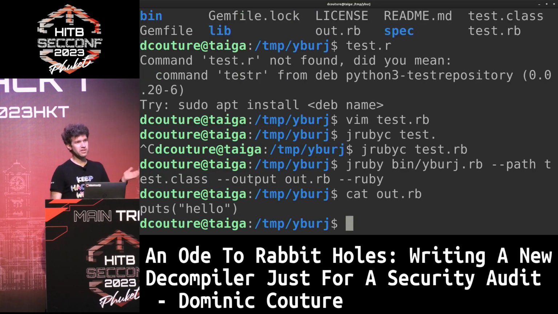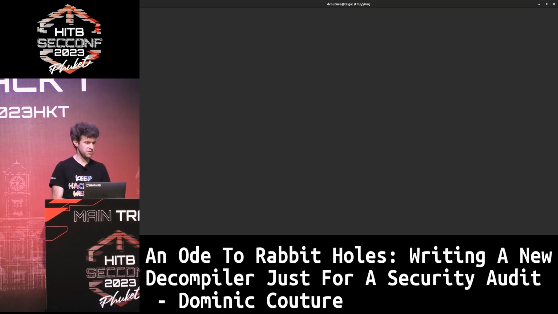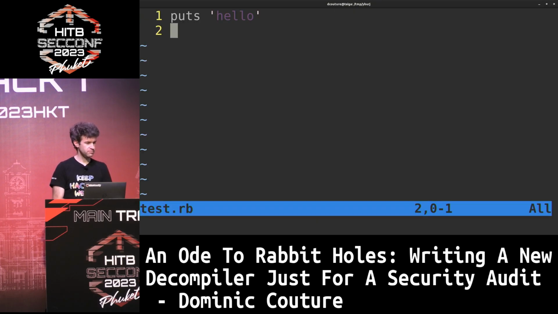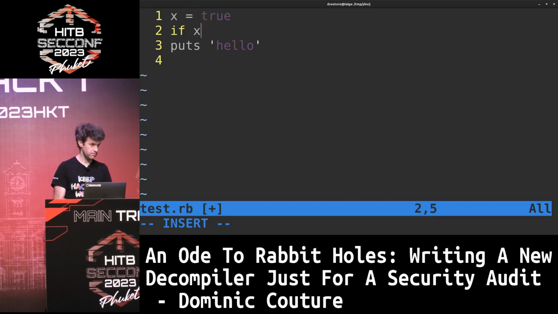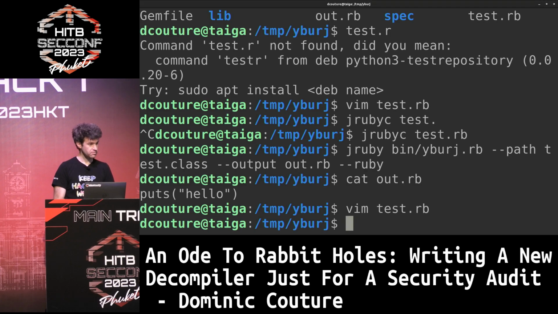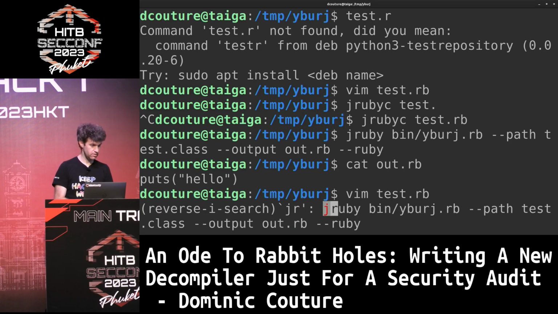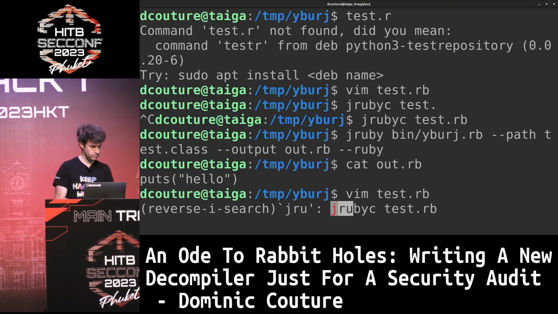Ruby doesn't require the parentheses when you call a function, so the output always has them. I've got to try to do better than that. Like if we have x equals true. If it doesn't work, I'm just going to admit defeat to the demo gods, but let's compile it again. JRuby-C.